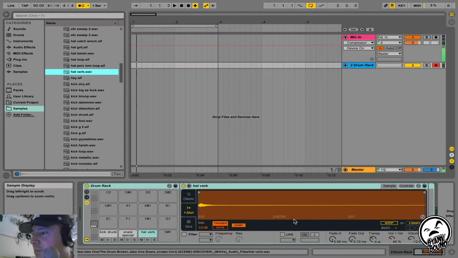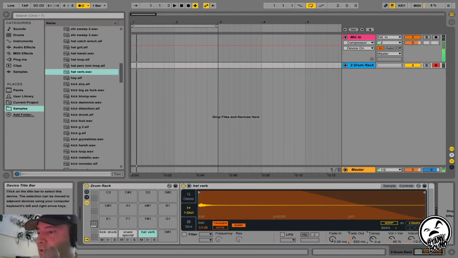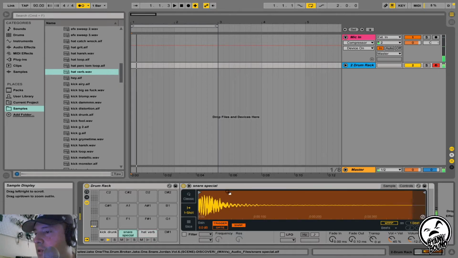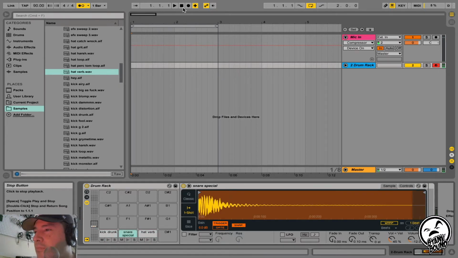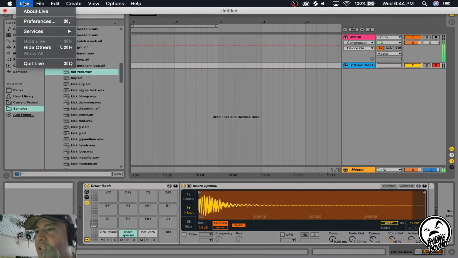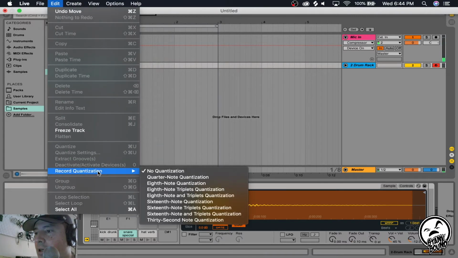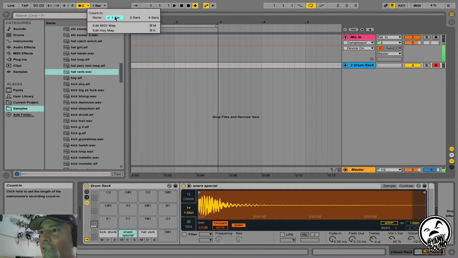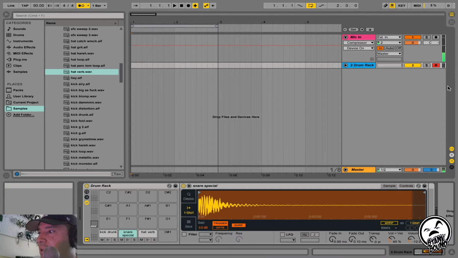Gonna switch up the envelope real quick so it doesn't decay. Much better. So quantize is off. And then 90 BPM with the count in one bar. The loop is on. And then we arm to record. Good.